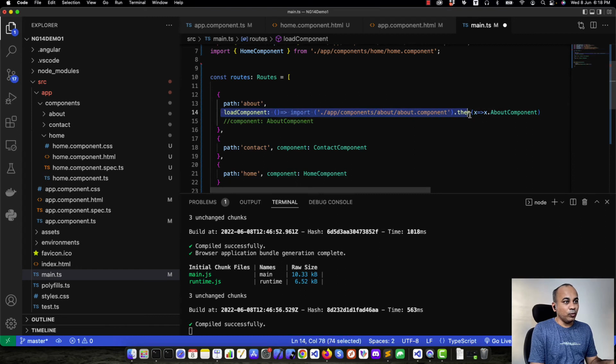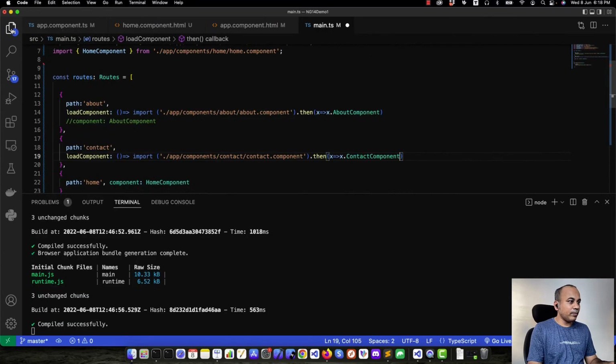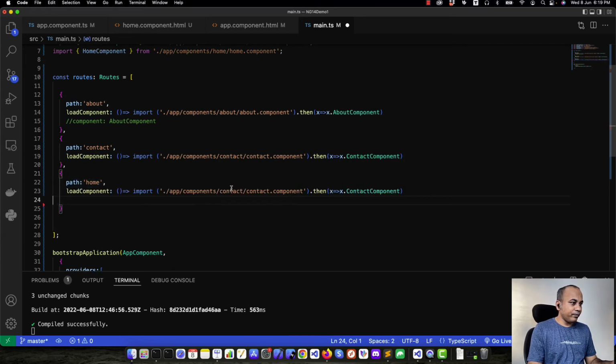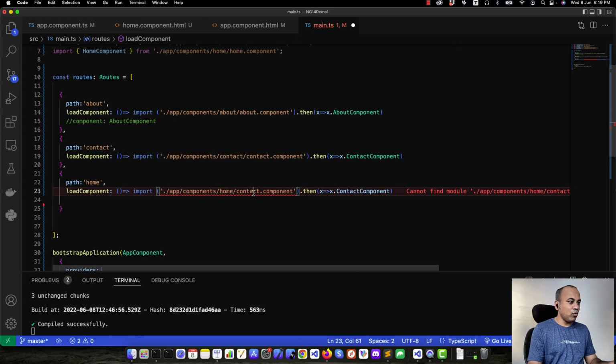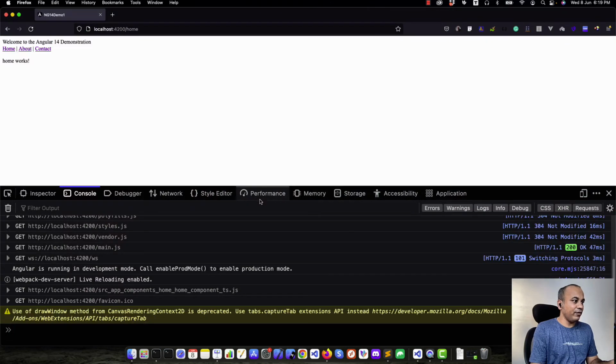So I'm going to duplicate this particular line for all rest of the components. This is for contact component, and this is going for home component. This way, now all of these three components are lazy loaded. Let's check and verify how it happens.